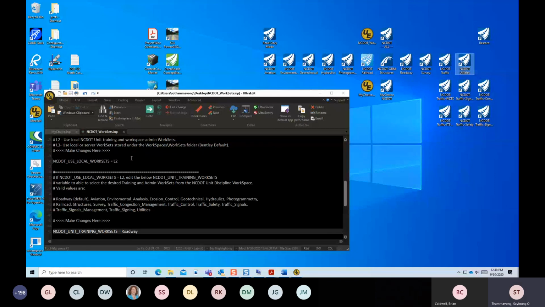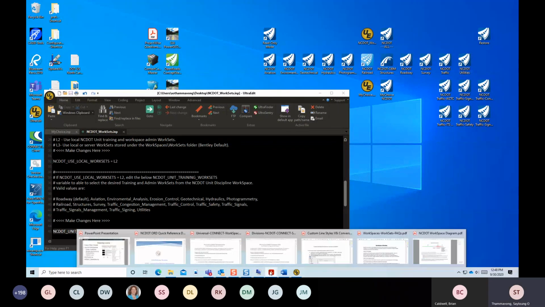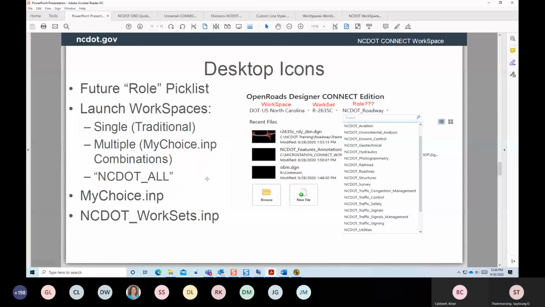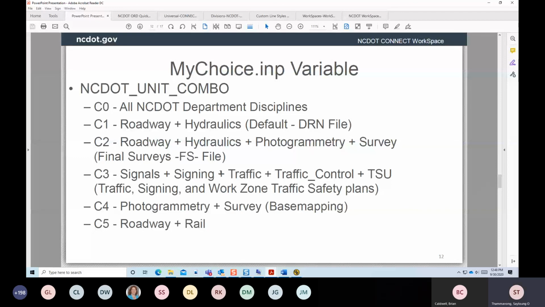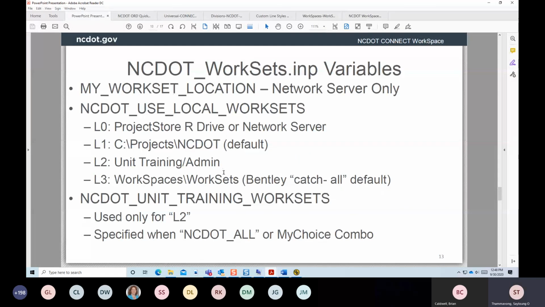And number 3, just go to your workspace worksets folder. That's the Bentley default there. And 1248. Okay. That's my choice combination there. Input, we just went over that.